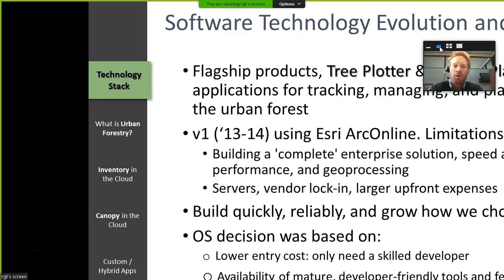We knew we also wanted to have direct access to the server. We really didn't want to be locked into a particular vendor, for example, whether that's Esri or other solutions we looked into, such as CartoDB, Mapbox, and so forth.